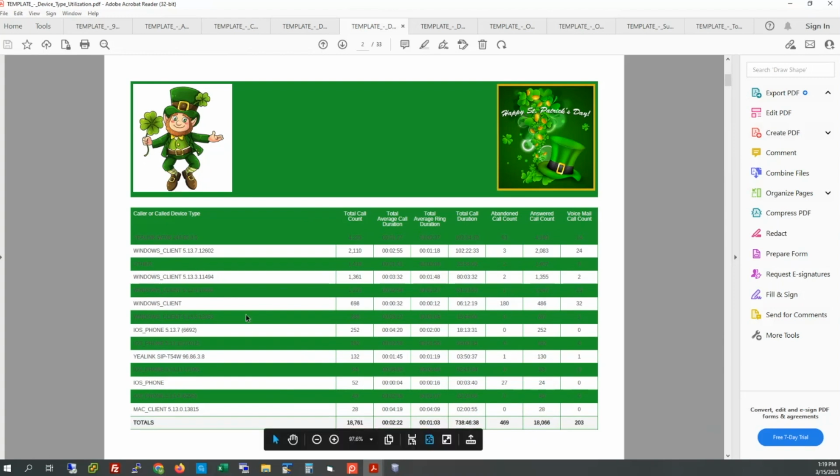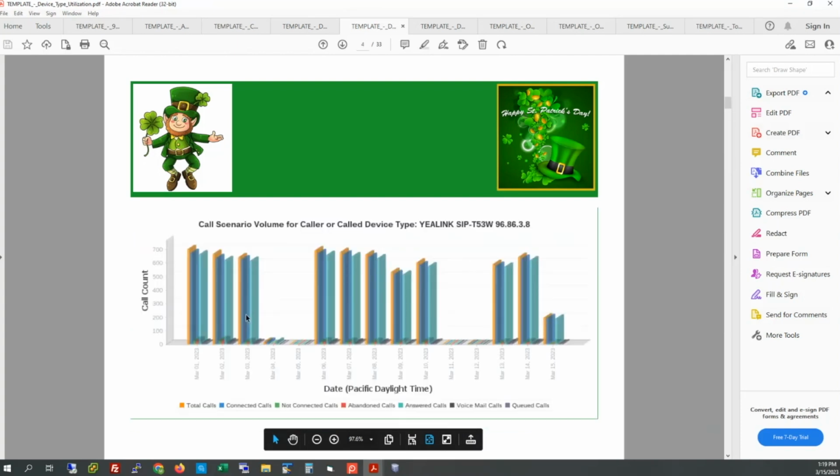Of course, we have graphical representation already built in here for total calls, connected, not connected, abandons, voicemails, queue calls, etc. So definitely a good listing and a good kind of benchmark to start with. But you can certainly, as always, curtail your output results as needed, whether it needs to be lengthier, or whether we don't need all of these charts.